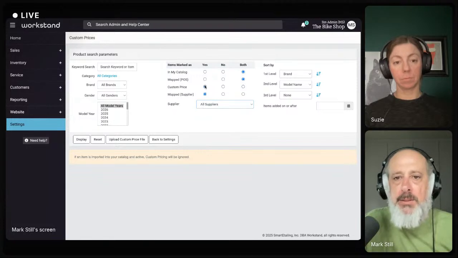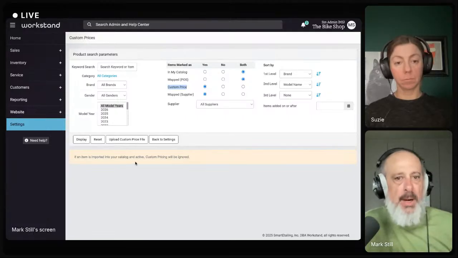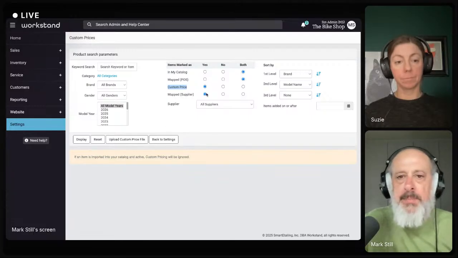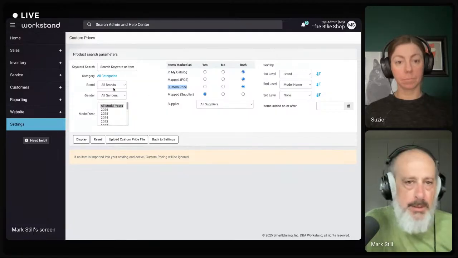So you can mark items as yes, custom price, and then hit display and see everything that's got a custom price right away, which is kind of handy. There's also a way to delete them all in bulk. So there's a few little filters here that are quite handy to use. And you can do brands and all.